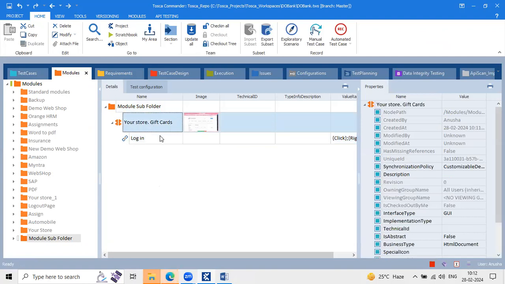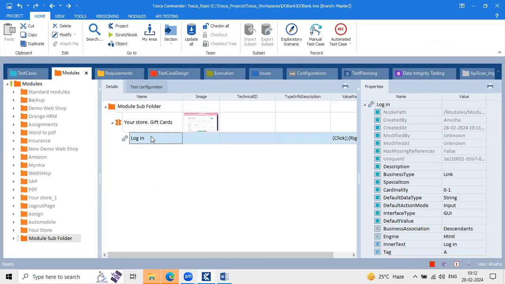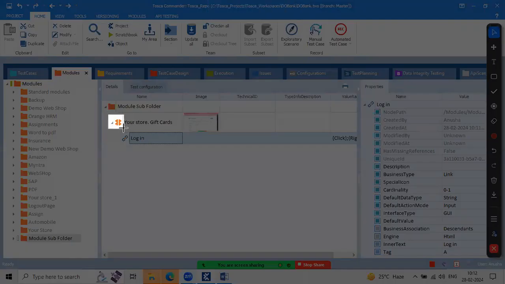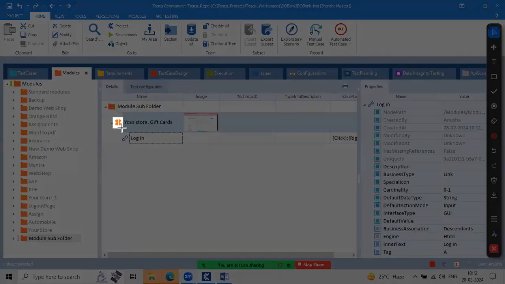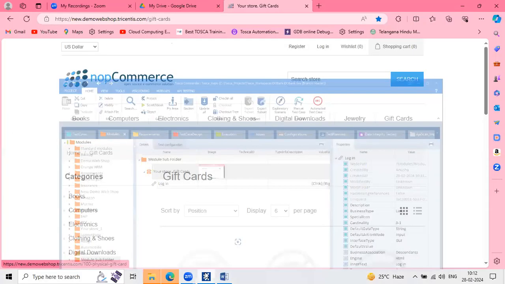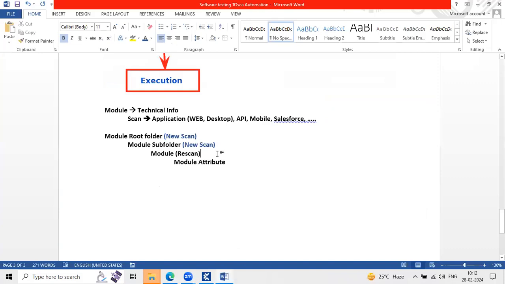Clear? This one we are calling a module and this one we are calling a module attribute. So this is the module icon. This is the icon representation of module. Can you show that rescan option on module? I'll show you that.